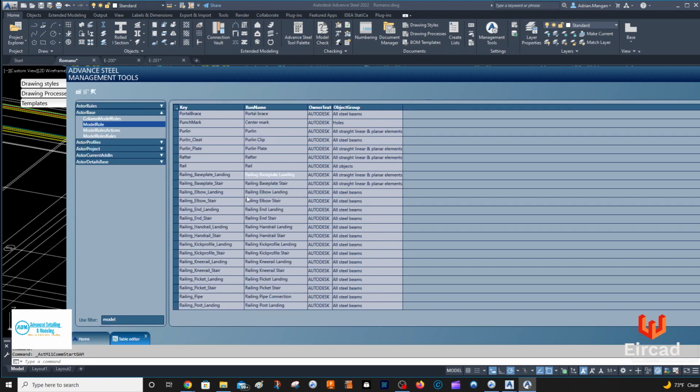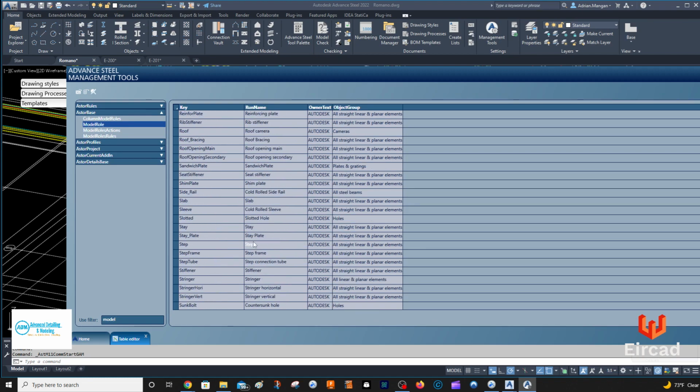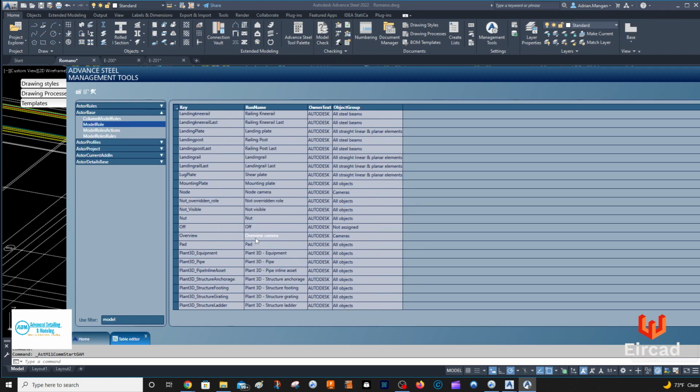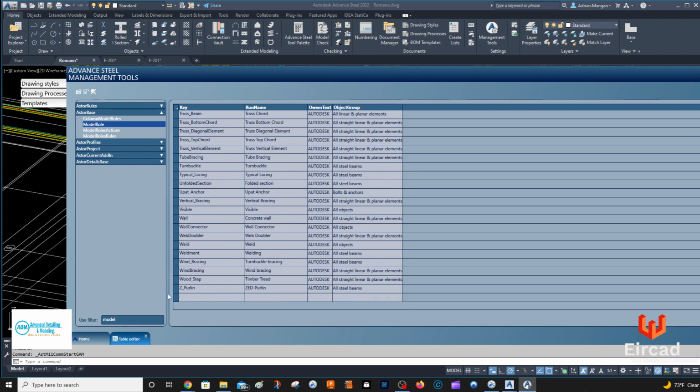So let's go back in here and overview camera was the one we copied. Copied that again. We did detail. Elevation. Yeah, so there's a handling error or something in here. It's not letting me put this one in now.